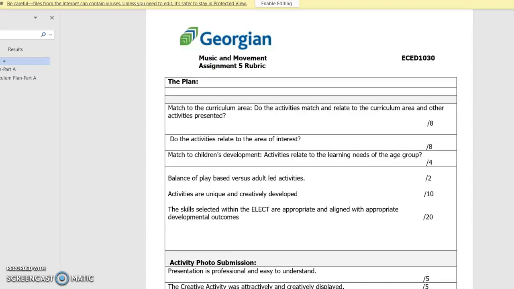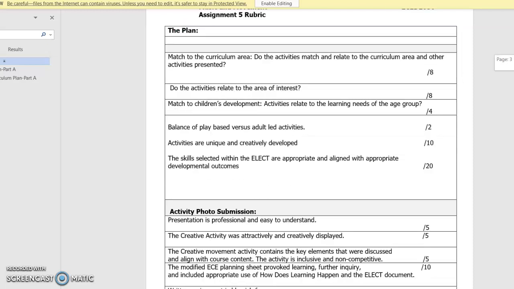If you come to our rubric here, you'll see that you can read where all of the marks have been allotted. So the plan here is match to the curriculum areas. Do your activities match and relate to the curriculum area and other activities presented? Do the activities relate to the area of interest? Do the activities relate to the learning needs of the age group? Is there a balance of play-based versus adult-led activities? Are the activities unique and creatively developed? And are the skills you selected within the ELECT appropriate and aligned with the developmental outcomes of the games and the opportunities that you are planning?